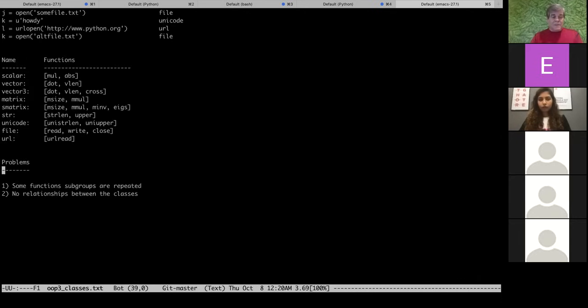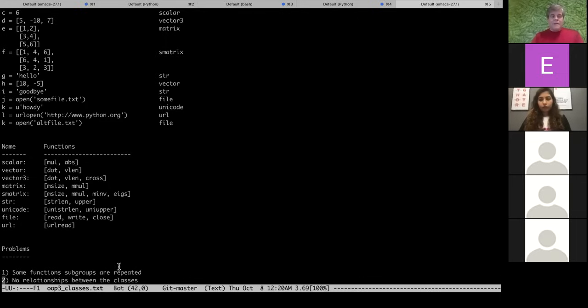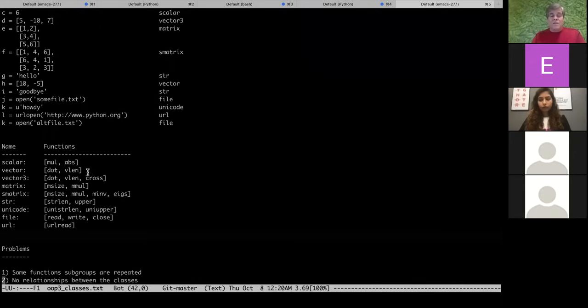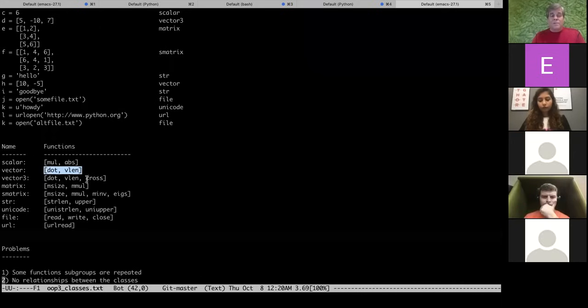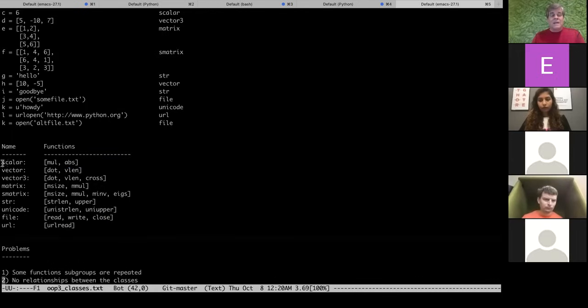You probably suspected there's going to be problems. And there is a problem here, and that is this vector supports dot and vlen, but a vector of length 3 also supports cross product. You'll notice that this group is contained in this one. The subgroups are in this. So there is repetition that is unnecessary over here. In addition, we haven't expressed any relationship between any of these.